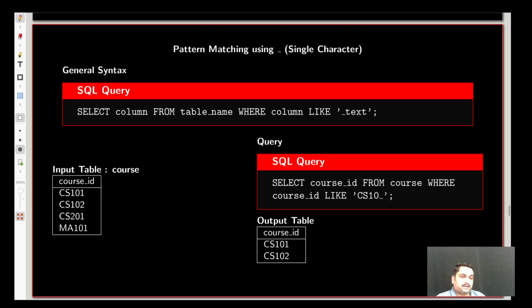Using the single character underscore. For example, select course ID from course where course ID like 'CS10_', only one character. Whichever starts with CS10 and ends with only one character. If there was, say, 1010, this will not be a match. Exactly one. So one can be there, two can be there. This is the single character.